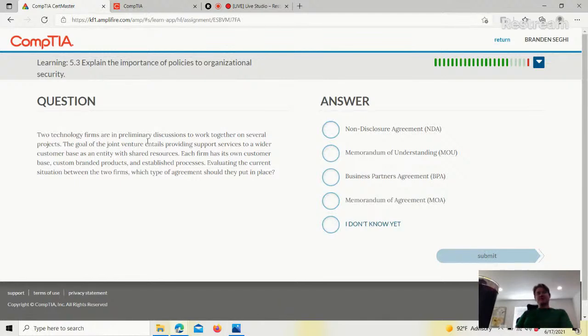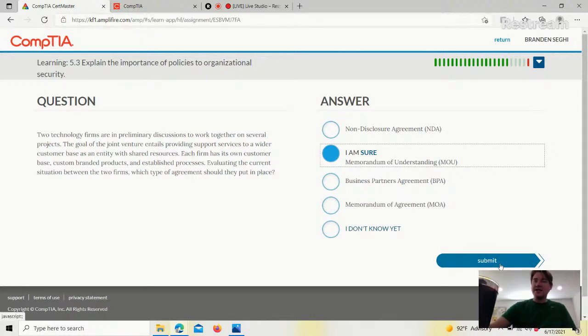Two technology firms are in preliminary discussions to work together on several projects. The goal of the joint venture entails providing support services to a wider customer base as an entity with shared resources. Each firm has its own customer base, customer branded products, and established processes. Evaluating the current situation between the two firms, which type of agreement would they put in place? A memorandum of understanding.